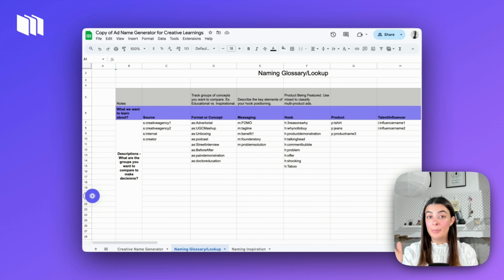Maybe we want to pull data behind, is the agency team doing as good of a job as our internal team, and vice versa. So source is a really cool one to track if there are those differentiation in where content comes from. Second thing would be format and or concept.